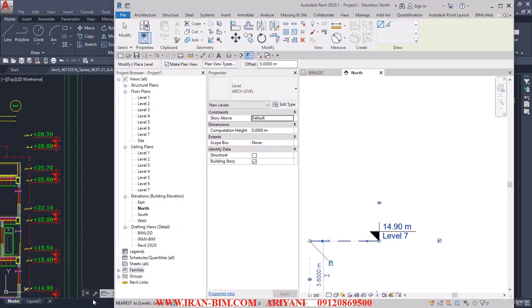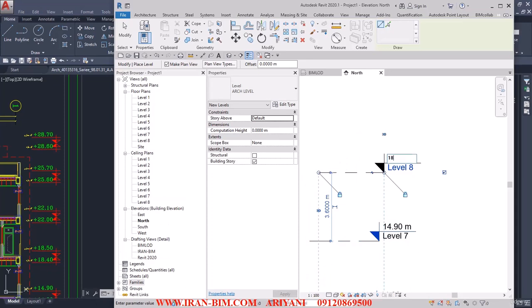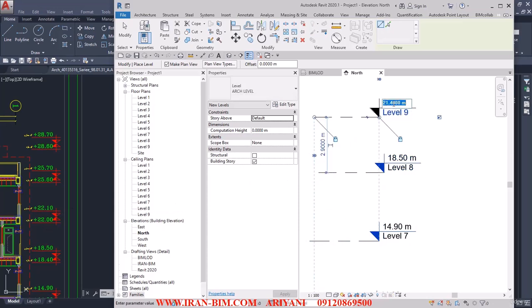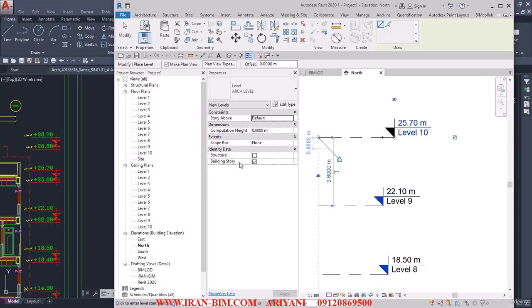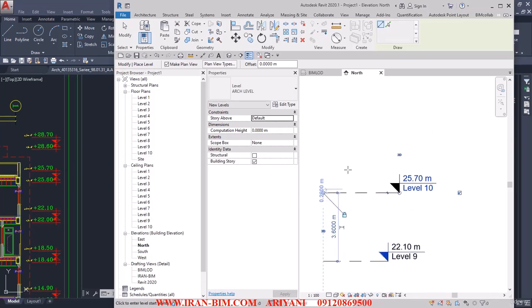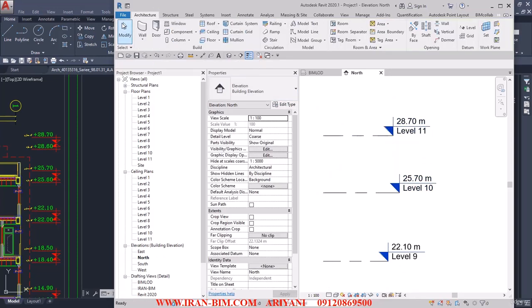After that, we go back over here. After 14.9, we have 18.5. And after 18.5, we have 22.10. And after that, we have 25.7. And after 25.7, we have 28.7. I've already explained this part before, the level setting part, in the 2020 Revit course. So you need to already know these ones. That's why I'm not explaining them fully.